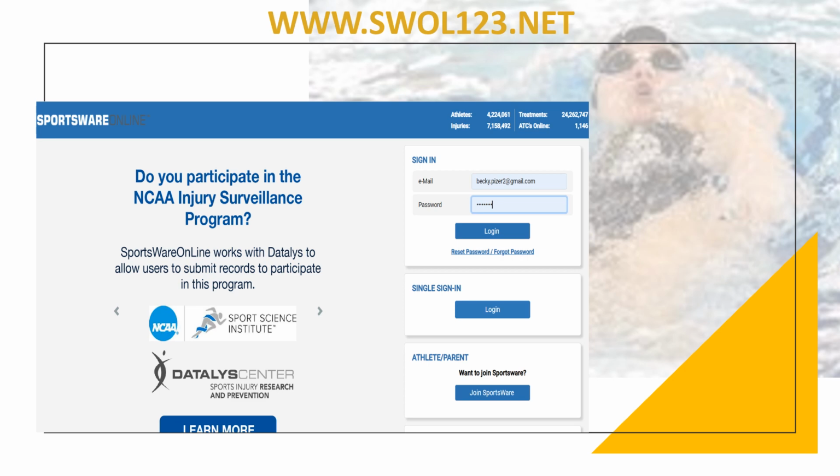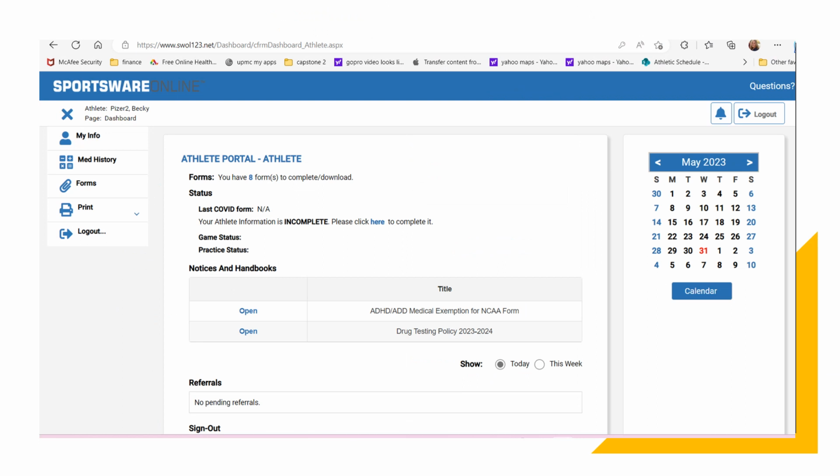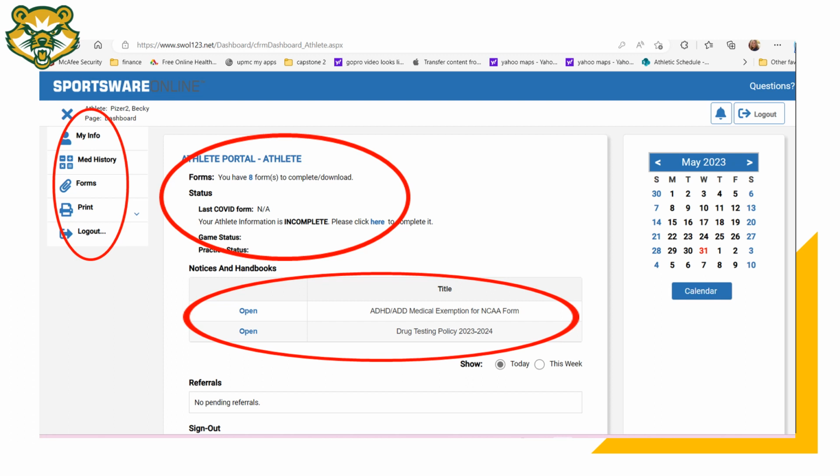Once you log in, you will be taken to the main page of your athlete portal. The My Info tab on the left side, the number of forms, and the notices and handbooks in the middle are the sections that you will need to complete.